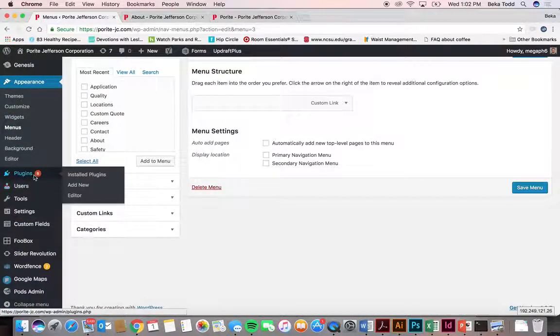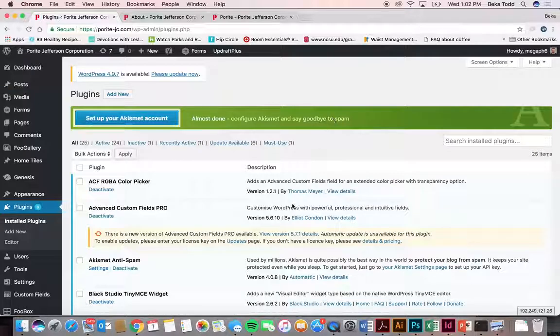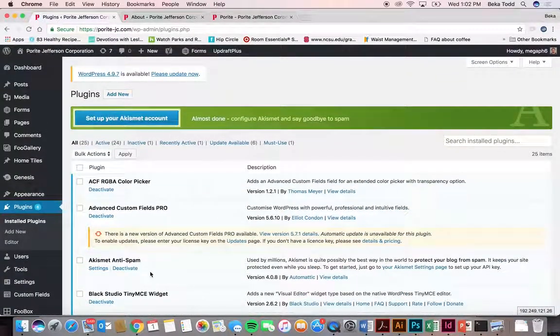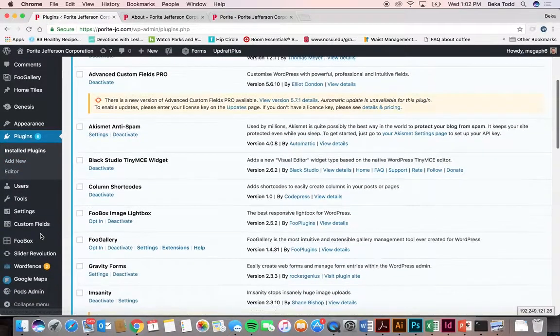Moving down to plugins, this is what I was talking about earlier that's used to build your site. And if you want to add new plugins, you're more than welcome to, and you can ask us any questions you might need along the way.